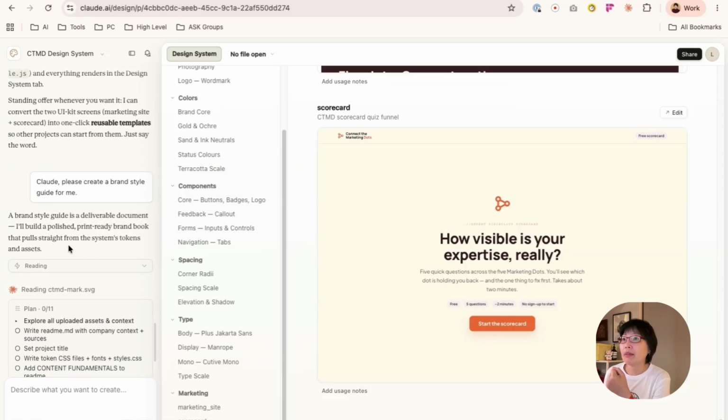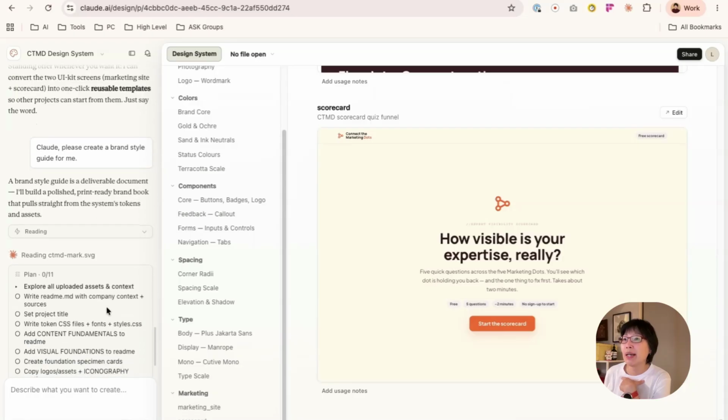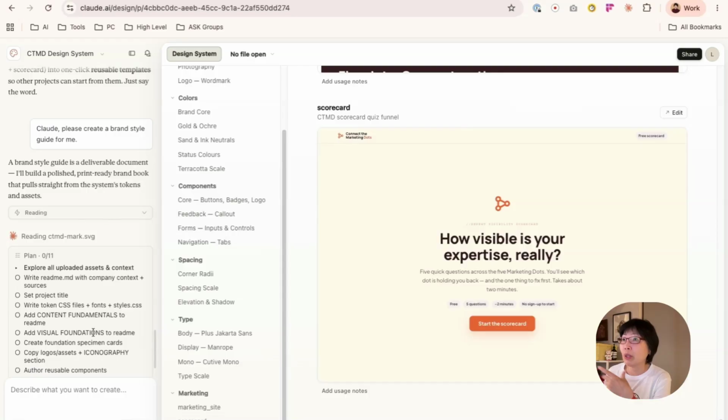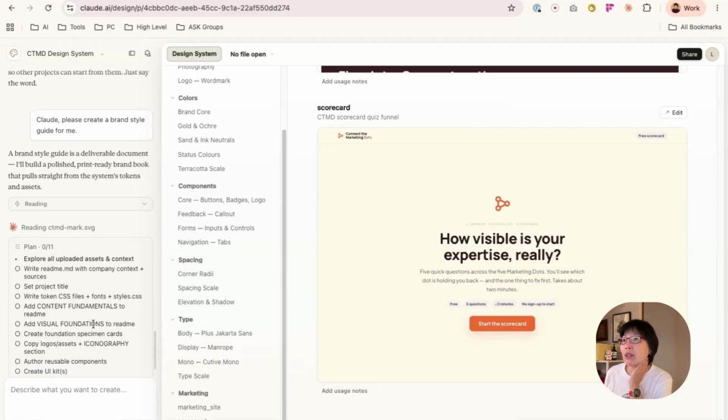And okay, so it's told me a brand style guide is a deliverable document. I'll build a polished, print-ready brand book that pulls straight from the system's tokens and assets. So it's now working on that. The output comes as a downloadable file. And for a brand guide, that's typically a PDF or an image file that you can reference and share. So while it's still generating, let's just wait a bit.